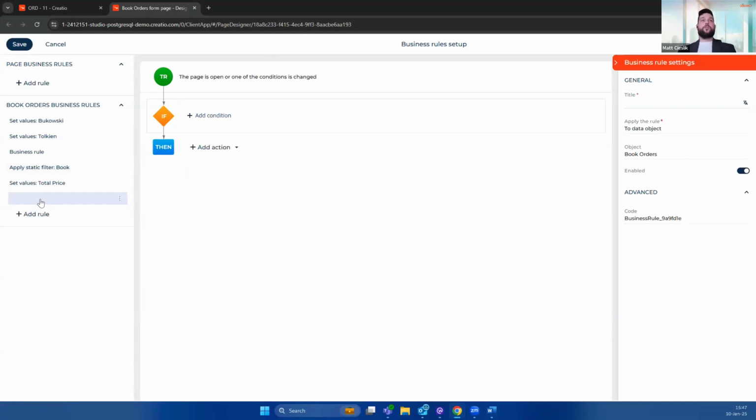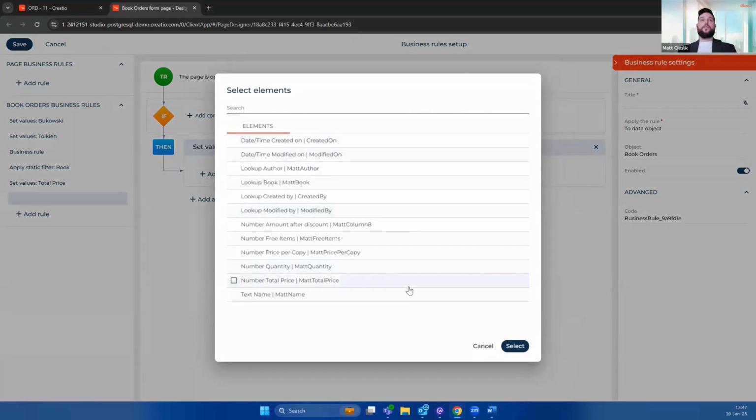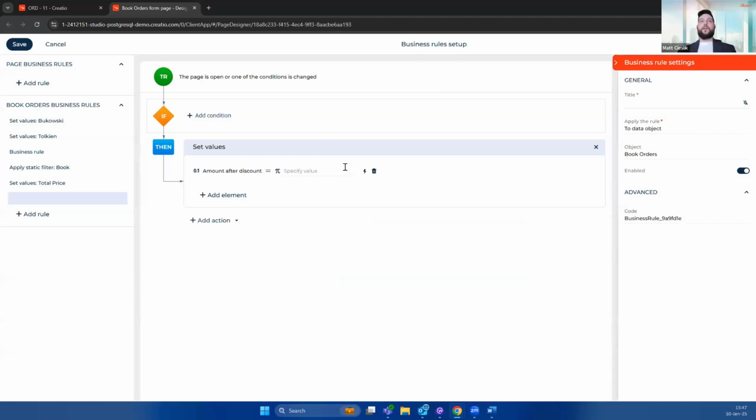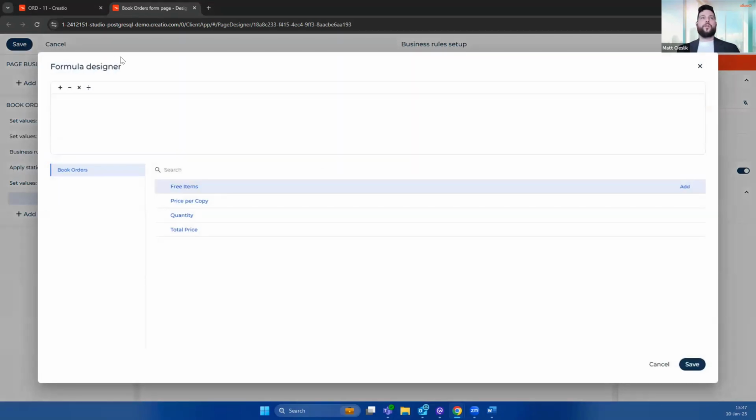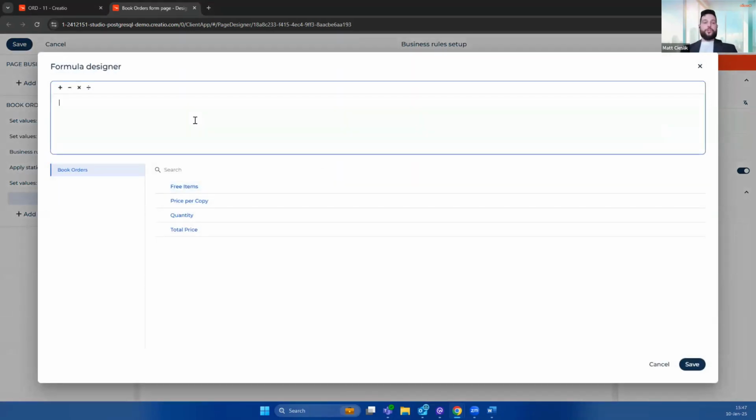And let's go with the second business rule that utilizes a formula in setting up values. So add element, and this would be price after discount, or amount after discount. Okay, I have it named like that. So let's click on select, and the amount after discount, let's say, would be a little bit more complex formula. So books total price.